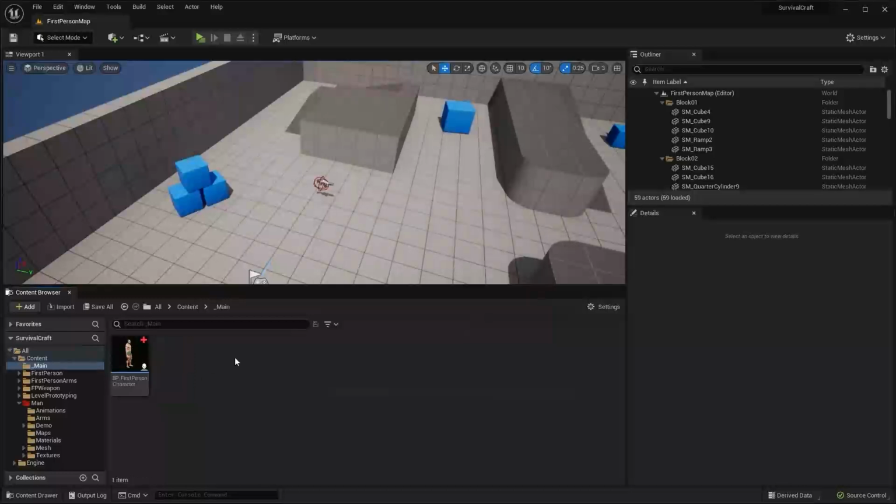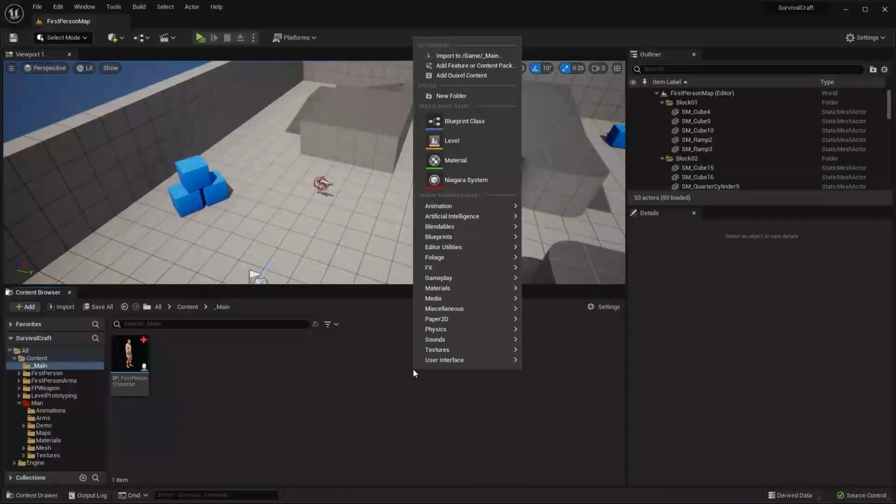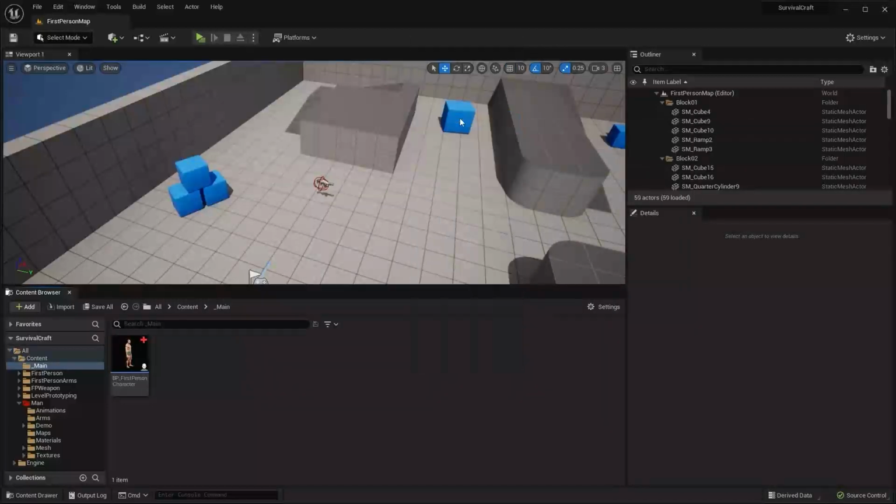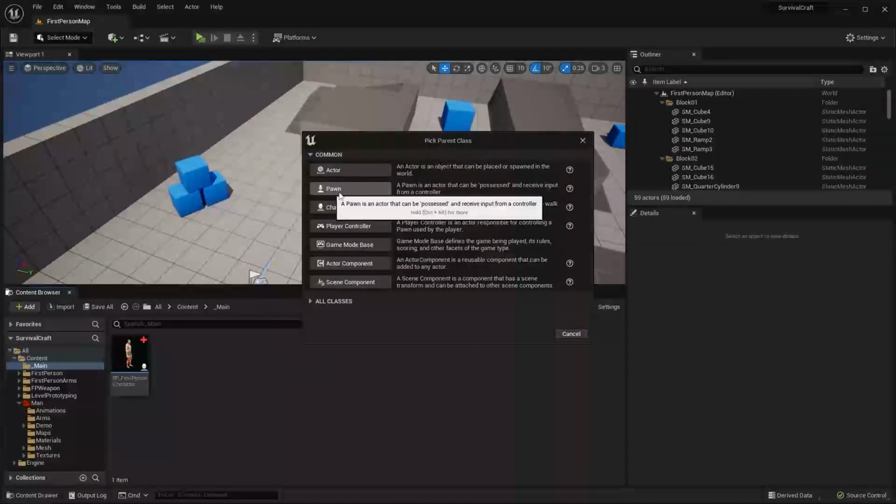Okay, so let me delete this. And you don't have to create the classes that I'm creating right now. It's just for learning purposes. But if we go back to this blueprint class, the next class that we have is a pawn. So the description here is a pawn is an actor that can be possessed and receive input from a controller. So very similar to the character, a pawn can be things like a car, a horse, like a mount, any sort of vehicle like a plane. That can basically be a pawn.